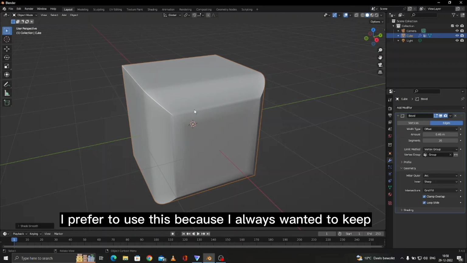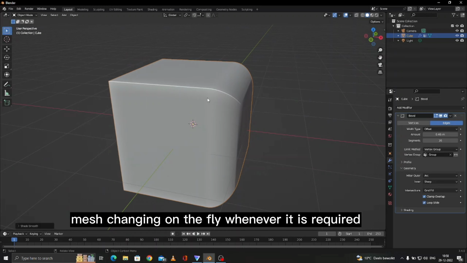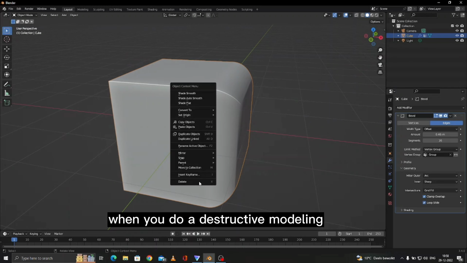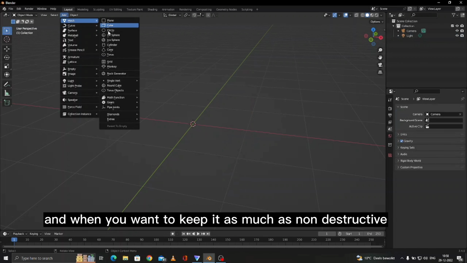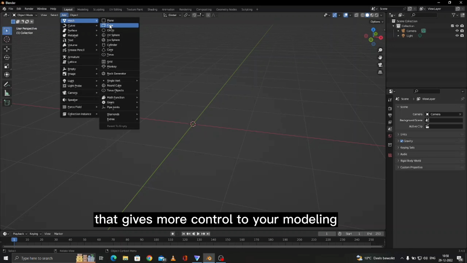I prefer to use this because I always want to keep the mesh changing on the fly whenever it is required. When you do destructive modeling, that's a whole new different case, and when you want to keep it as non-destructive as possible, that gives more control to your modeling, right?